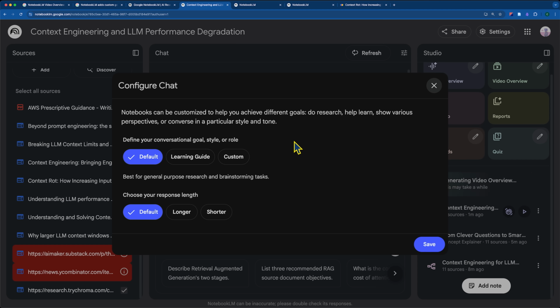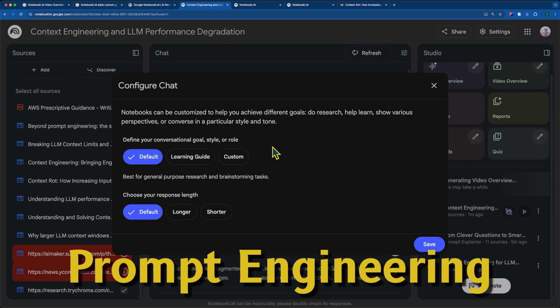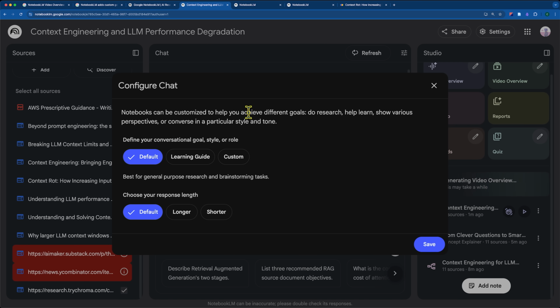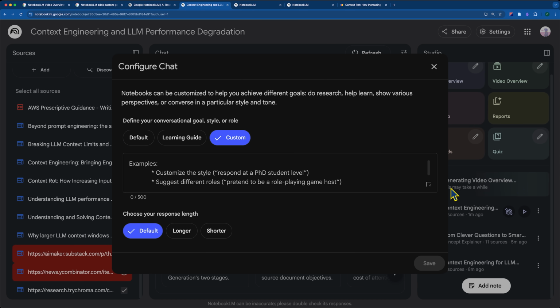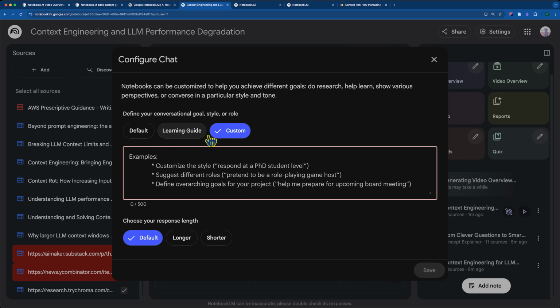So some people have had this for a little while, but it was rolling out and now it should be available to everyone. And basically the goal of this is to set your goals. When you're dealing with prompt engineering, the way that you prompt particular questions to NotebookLM and to other LLMs, a big element of prompt engineering is to explain the role that you want the LLM to operate in. There's a default one here, there's a learning guide here, but there's also this custom option.